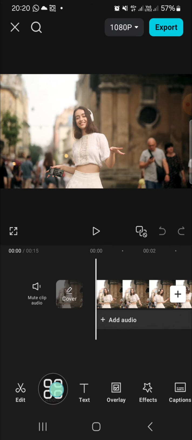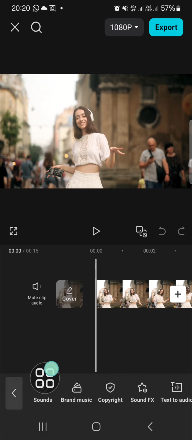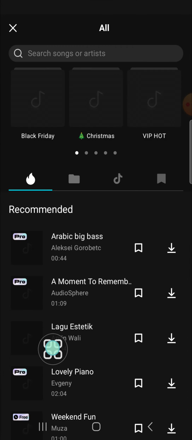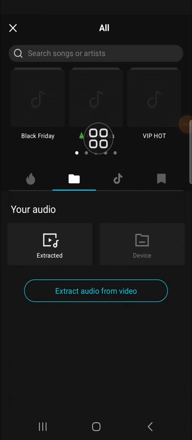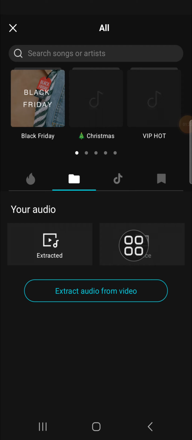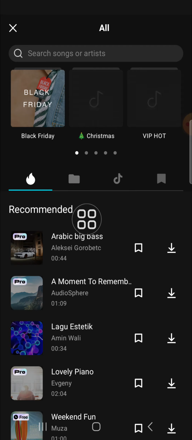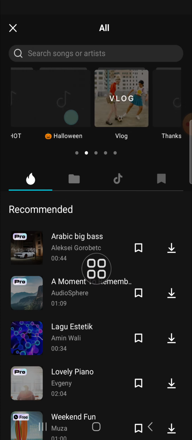We're going to click on audio and then click on sounds. And then I'm just going to use audio from the CapCut. If you want to use audio from your device, you just need to click on this option and select device. You can also extract audio from video, but here I'm just going to choose audio from the CapCut.